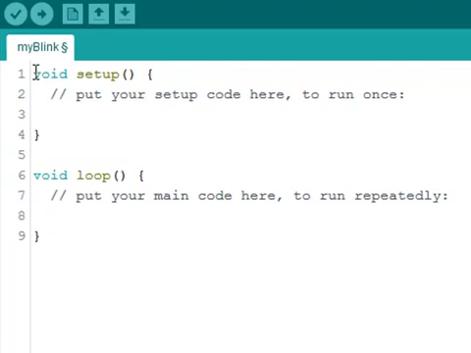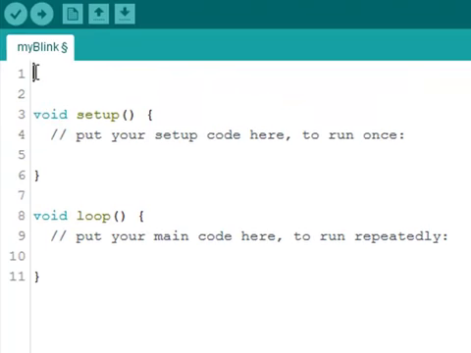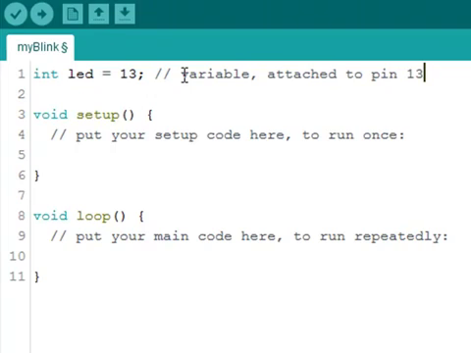First of all, I'm just going to create a blank line up here and type int LED equals 13 semicolon. What I've done there is create a variable called LED that is referencing a pin on my Arduino board. It's pin 13 in particular. I could have a different number there, but pin 13 here is also a default LED on the board itself.